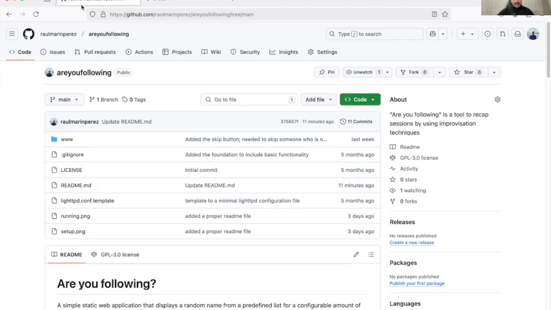This is a web application that you can use straight away. You don't need to install any web server, any backend. So you just download a zip file, or you clone the repo, and then you can use it right away. So the name of the project is called Are You Following? So as you're realizing, I'm not very creative with project names.